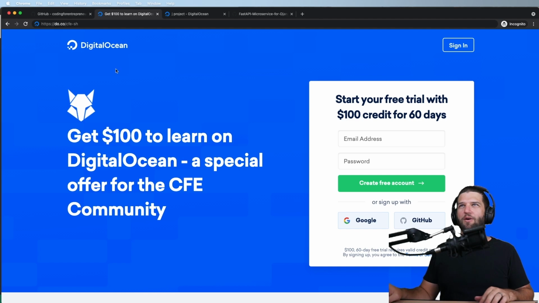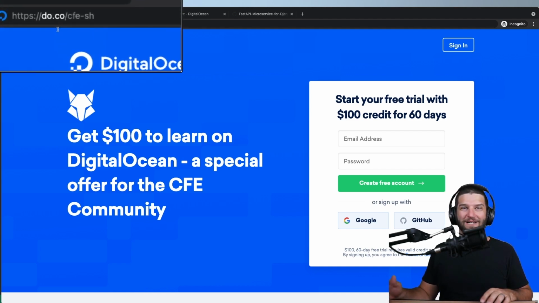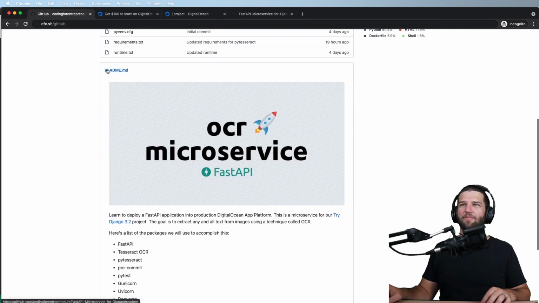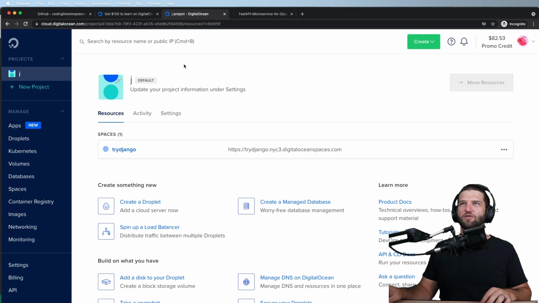Now, make sure that you already have a DigitalOcean account. Of course, you can find this on do.co/cfe-sh. It is also on the GitHub for this, which is the FastAPI microservice GitHub. If you scroll down to the bottom, you can click there as well. We will be deploying here in a moment, so make sure that you actually log in to your account.